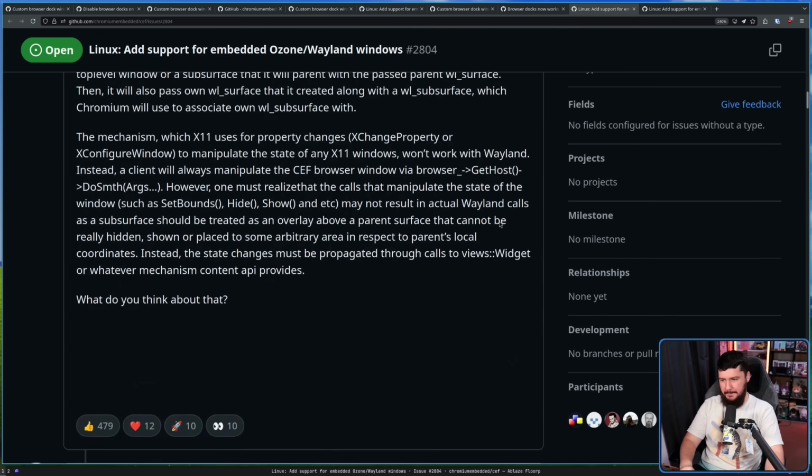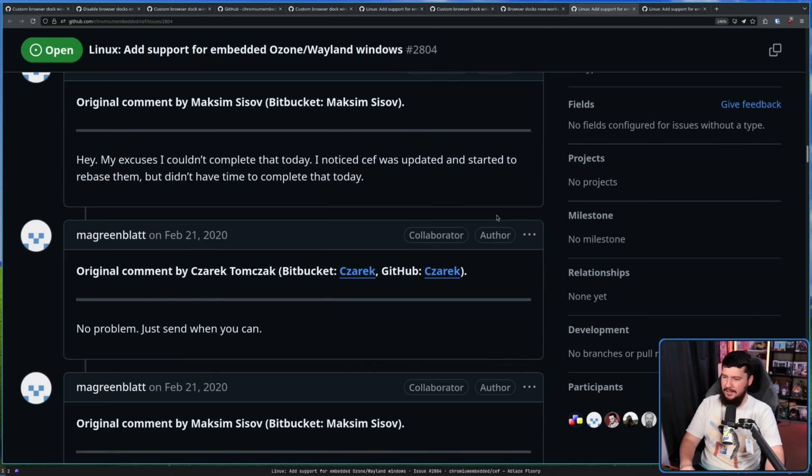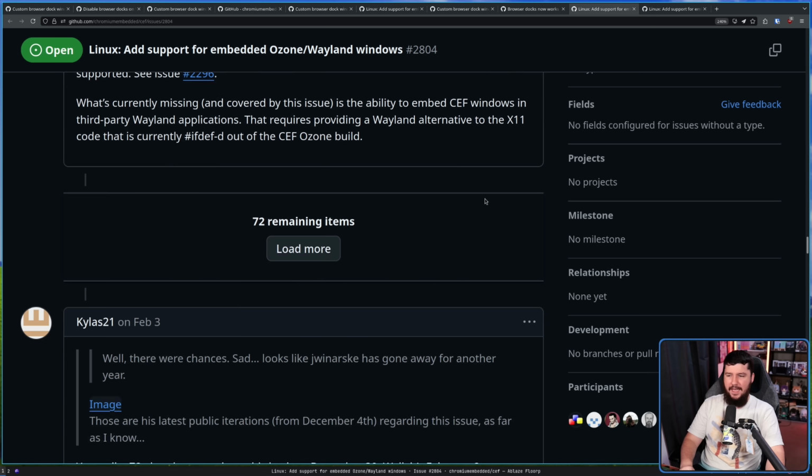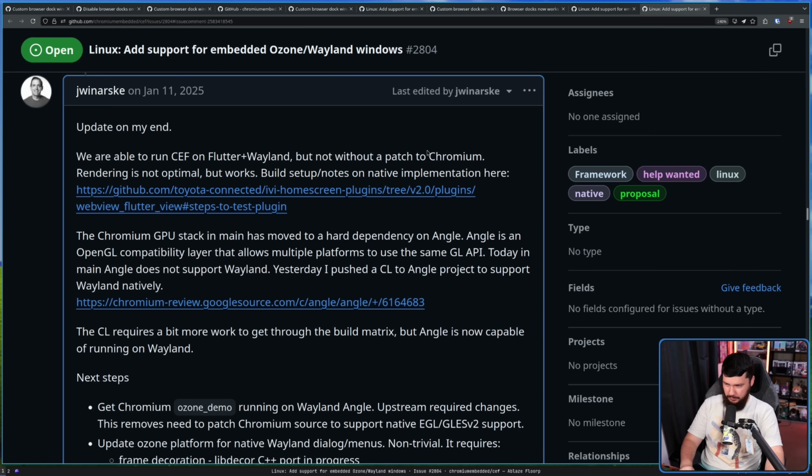As I said before, the CEF issue was slowly progressing, discussions were being had, improvements were slowly being made, and eventually we get to this one here. "Update on my end, January 11th, 2025. We are able to run CEF on Flutter plus Wayland, but not without a patch to Chromium. Rendering is not optimal, but works. Build setup/note on native implementation here.